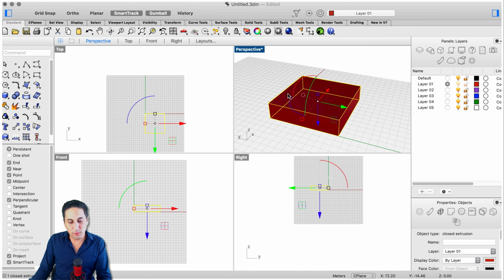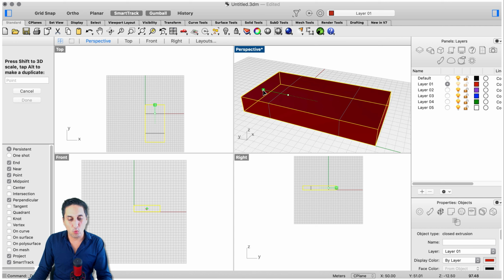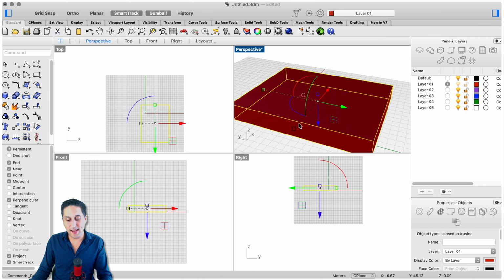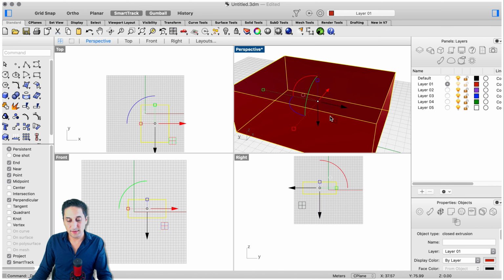Let's click on the green one and pull it. That is actually and essentially scaling the object in one particular dimension at a time. The same thing can happen with the red and with the blue one. Then there is another one, which is the circle.